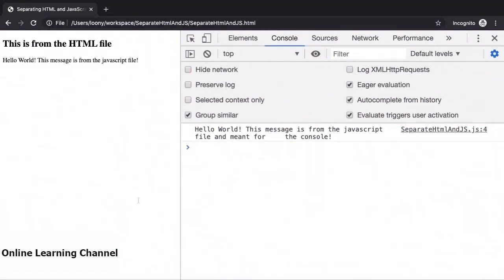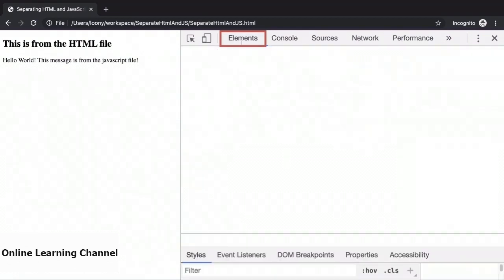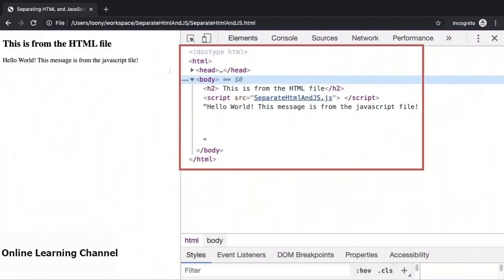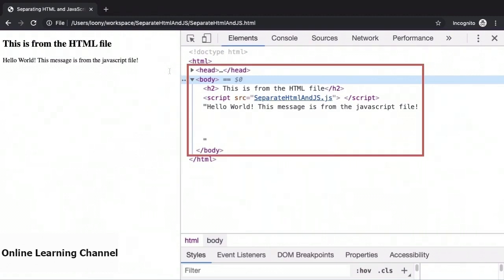We can now switch over to the Elements tab in order to view the document object model, or the DOM, of the HTML page. And when we do that, we can see that the HTML page is rendered as a tree structure, which includes a top-level HTML element, within which there is a head as well as a body element.